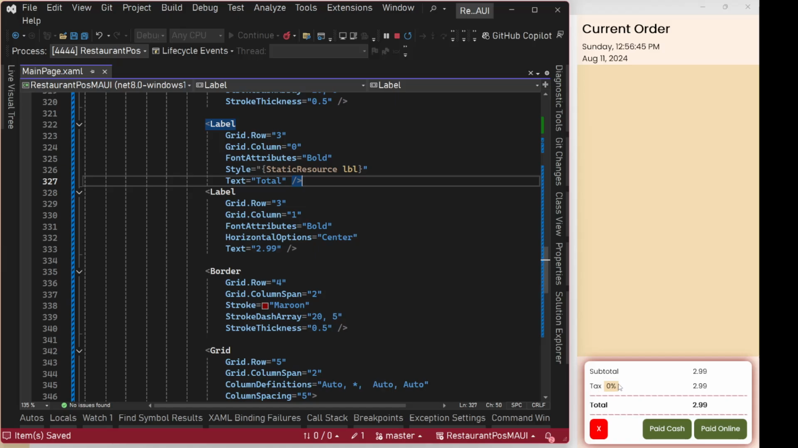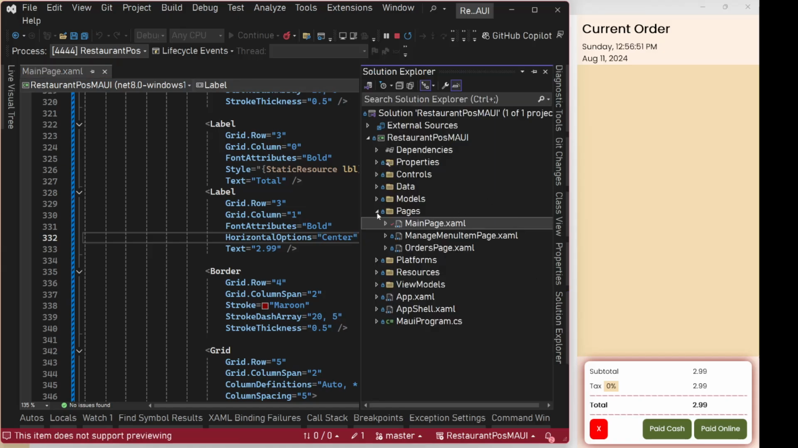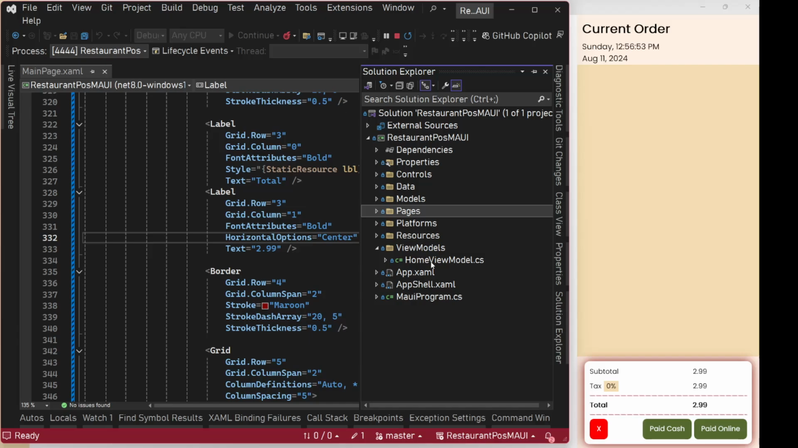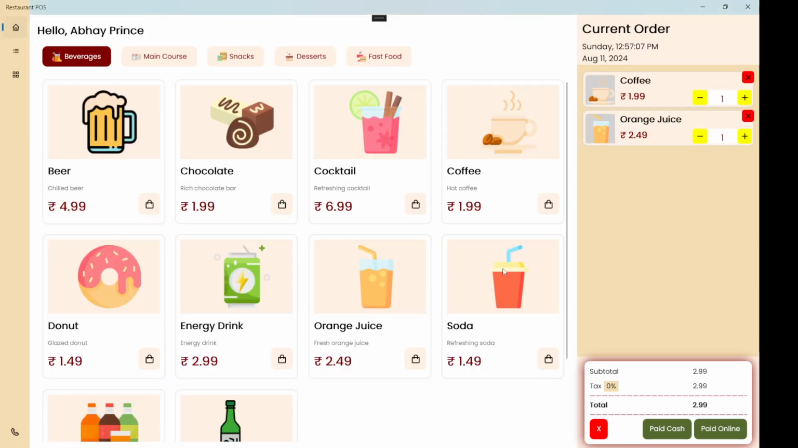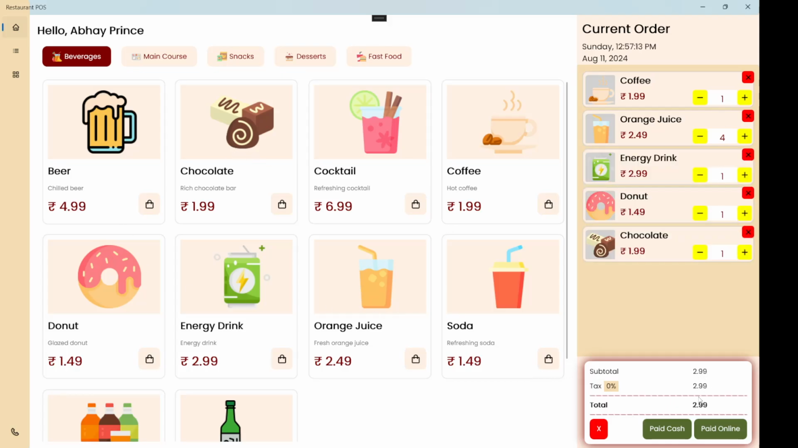Okay, so for this again we are going to have one command. So let's open our home view model. In here, or maybe before that, let's have all these things, the subtotal, tax, total, all these things as observable properties, because these are going to be changed whenever we are adding any item to the cart, we are modifying quantity, removing items from the cart, then these should be the actual amounts.